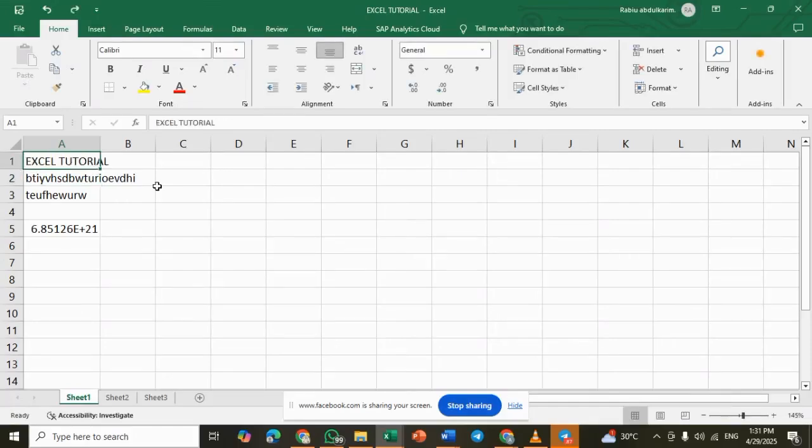So what if I don't want to change the entire thing, I just want to correct the spelling? You can use either of these two methods. The first is to double click on this cell. That's the first one. Then you go to where you want to correct. Maybe let's say you want to say Excel workbook. Okay, so Excel workbook. That is the first method. Excel workbook, to double click.